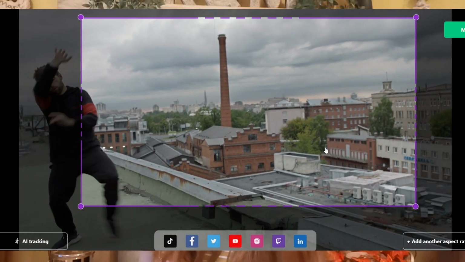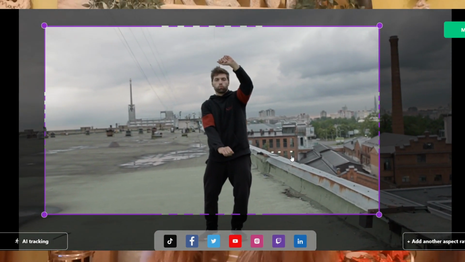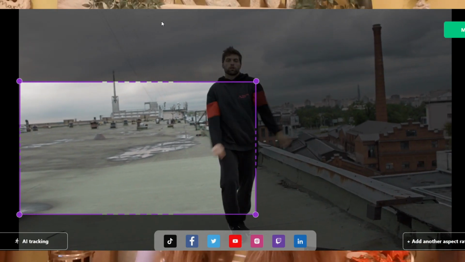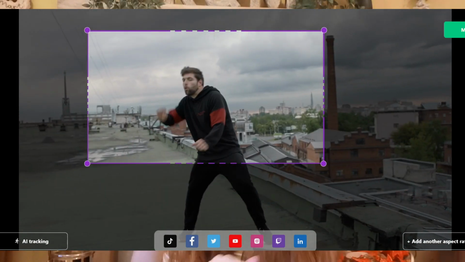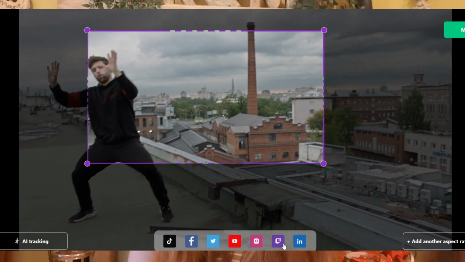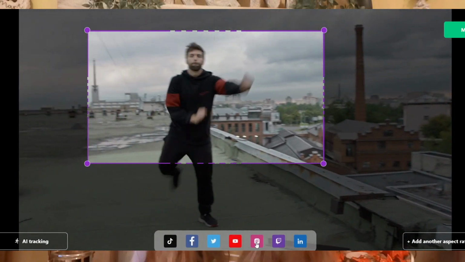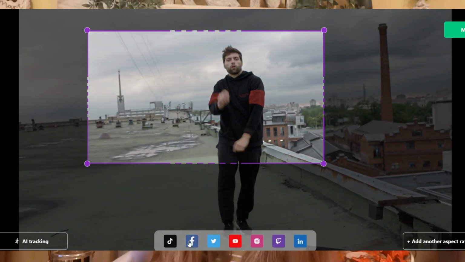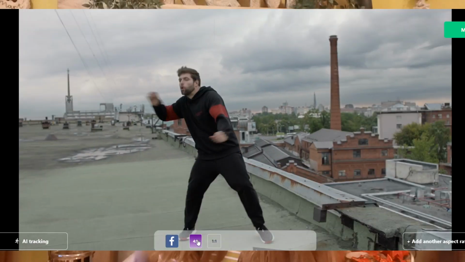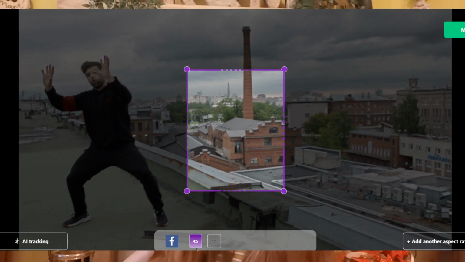So the really interesting and unique thing about this video editor in particular is that you can use it to create multiple aspect ratios for your social media channels. So you can upload any video in any aspect ratio and the software will create multiple different aspect ratios, all of which are appropriate for any social media channel. So whether that's YouTube, TikTok, Instagram, Twitch, Facebook, Twitter.